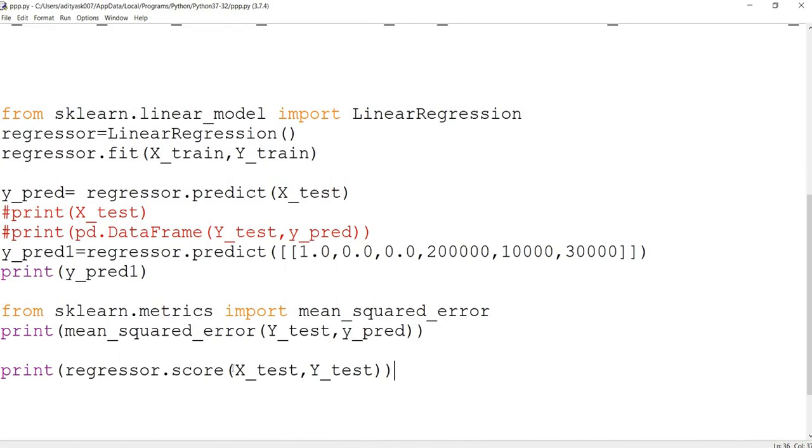For regressor.score, you always give x_test and y_test. y_predict and y_test doesn't work, because x_test is the data we give to the regressor to undergo the prediction process. After predicting, it checks against y_test to see what value we are getting. So mean squared error and regressor score are two examples of parameters you can use to check the mean squared error as well as the accuracy of your entire algorithm.